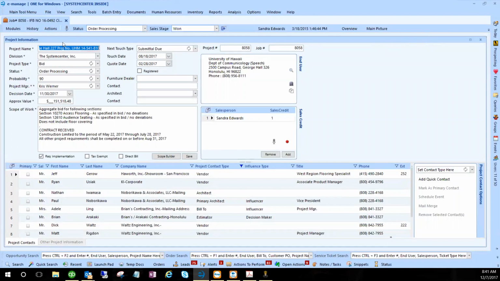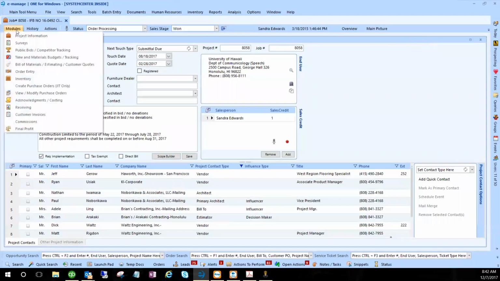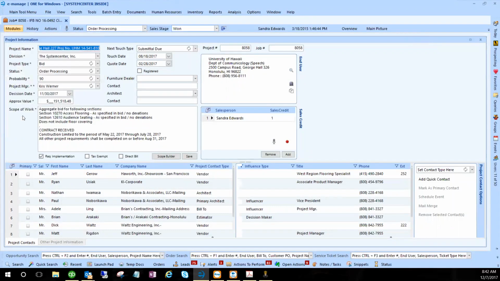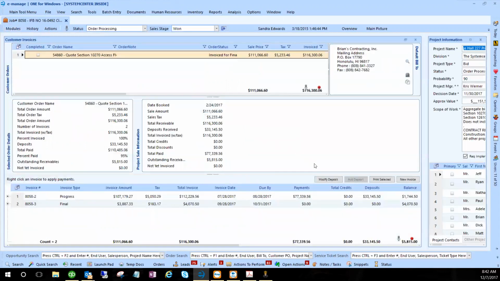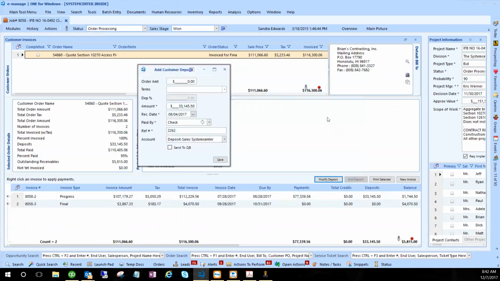So really the first transaction that happens when you get an order is you get a customer deposit. Inside of the customer invoice module of the project, we have this button down here, highlighted, that says modify deposit. That's because I have one already. But there's another button here that says add deposit.